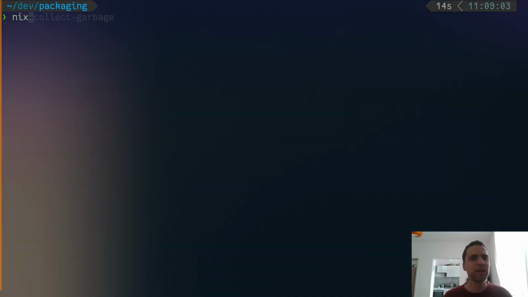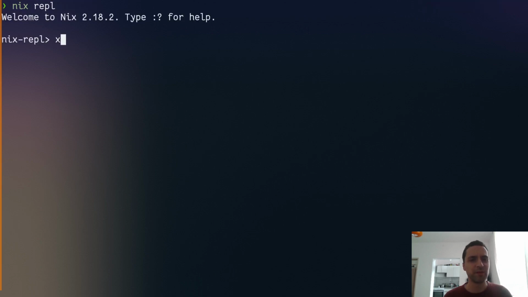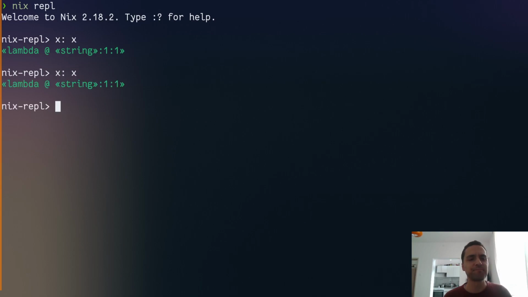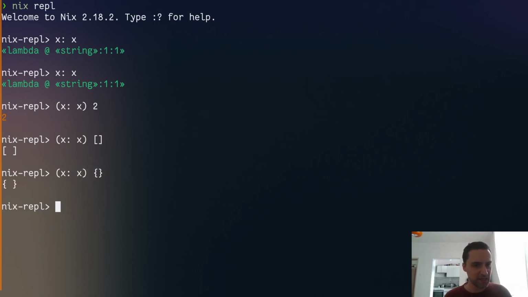So let's go to the Nix REPL. Do you remember we did the identity lambda function? We can give it something like a 2, and we get back a 2. Could we give it an empty list? No, that's not a list. That's a list, and we get an empty list. Could we give it an empty set? And we get an empty set.